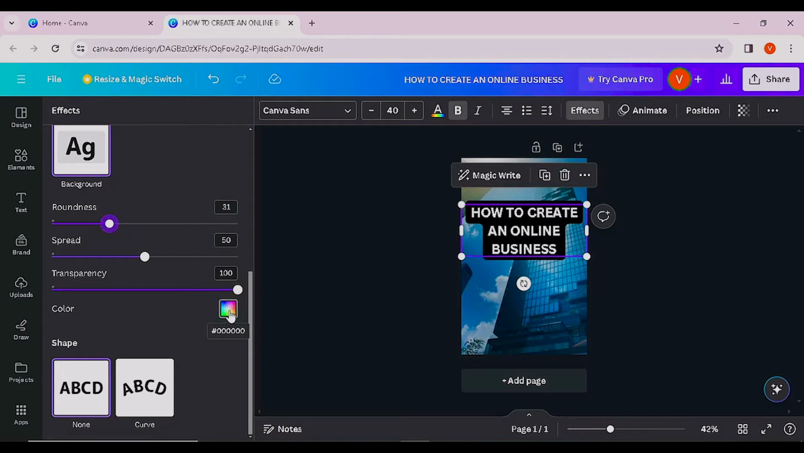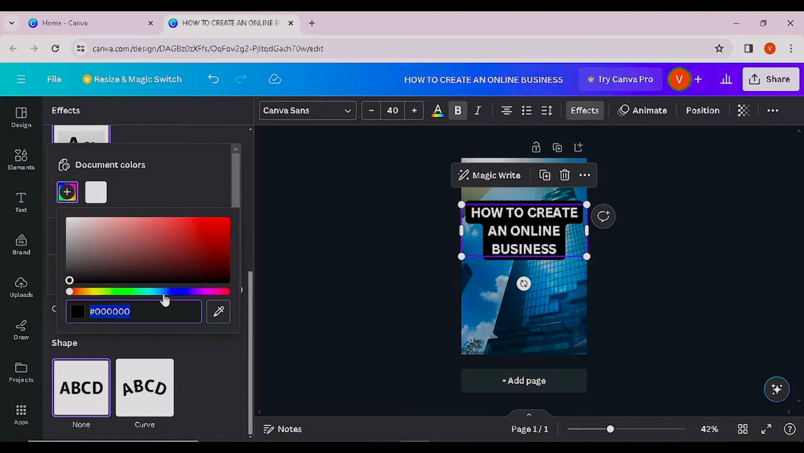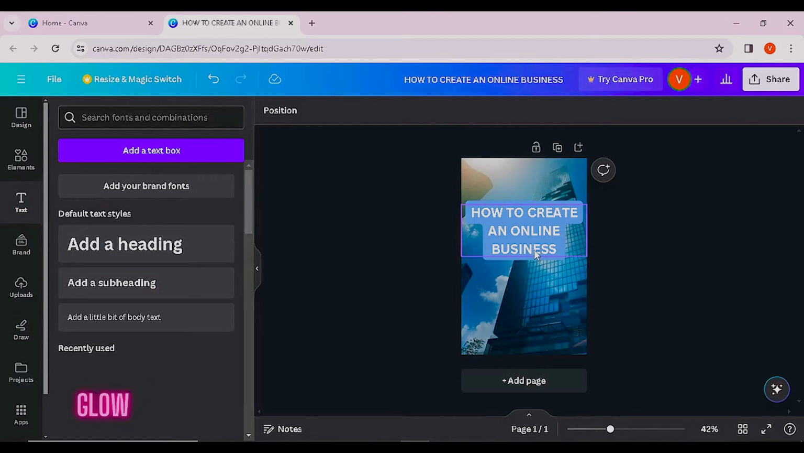Okay, so to change the color of the background, you just want to scroll down a bit, and then you want to select this color over here. So what I want to change it to is something more bluish. Okay, so let's go for something like this. Okay, let's see. Okay, something like this is fine. Okay, so how to create an online business.